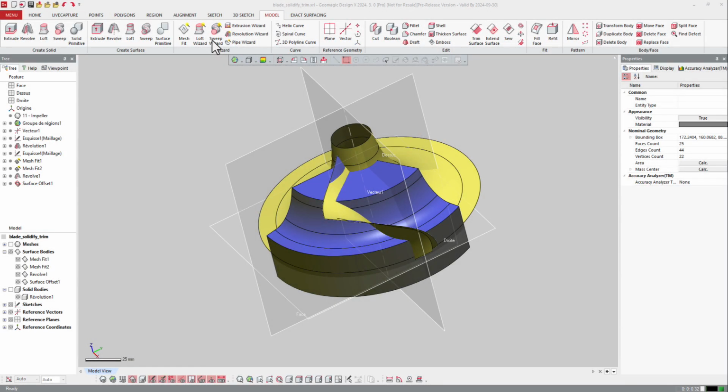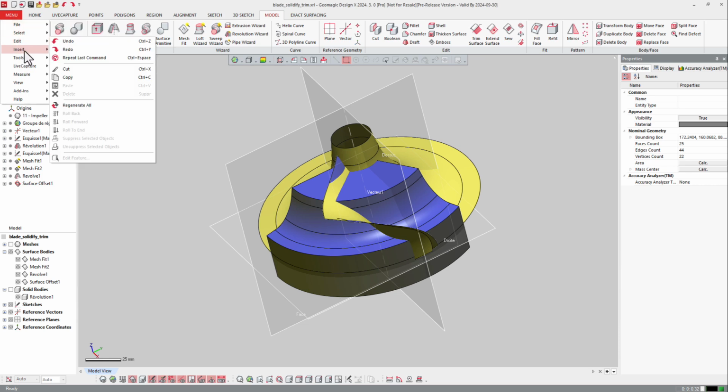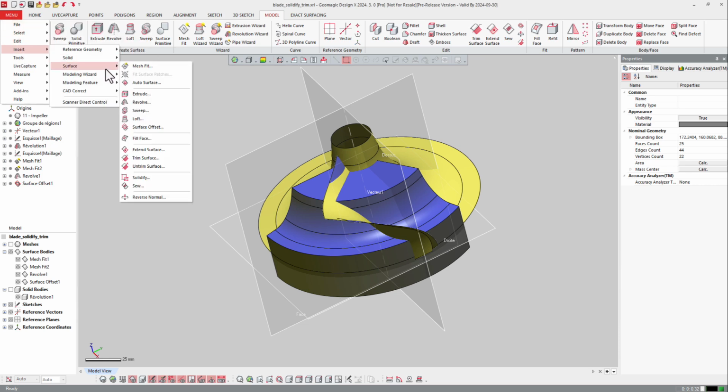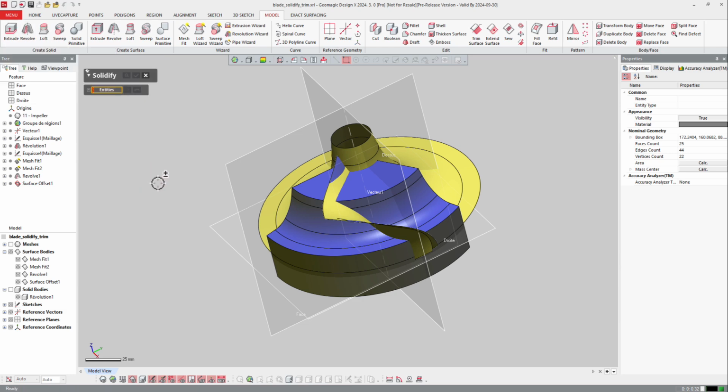Now, on the Pro version, if you want to trim all those surfaces together, there is a brilliant function which is called Solidify. This function, again, is not in the main tab. If it's not in the main tab, you can customize your tab. But otherwise, if you want to search for it, it's menu, insert, and it's going to be inside the surface. And here you have Solidify.